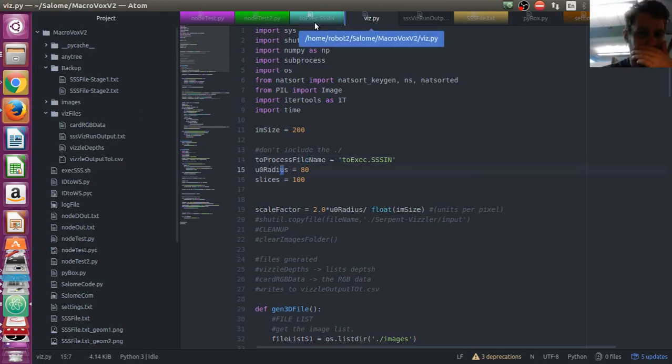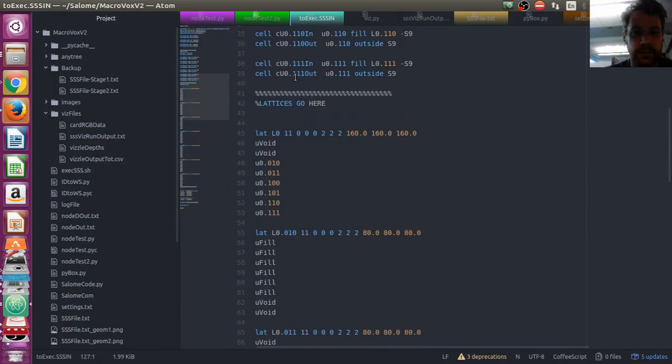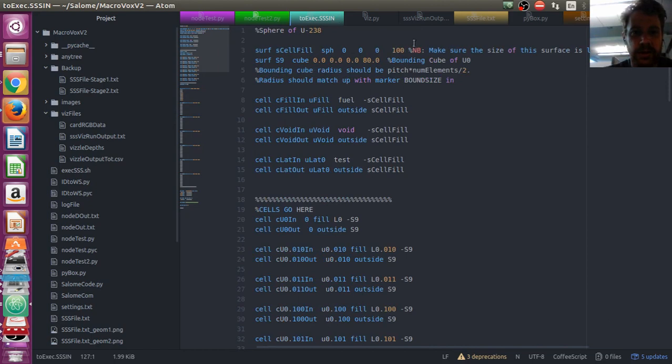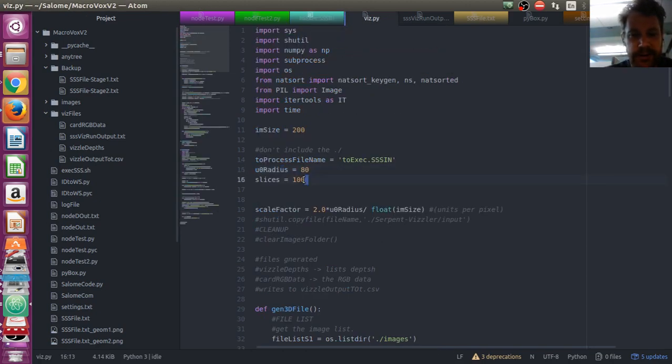U0 radius, that's the 0th universe radius, is mentioned back here. Just ignore that this is 100, I'm just playing around with this. This is 80. The number of slices, so I'm going to have 100 slices. And don't worry about the scale factor. You just have to make sure that you're in the same directory. So let's go ahead and execute all these lines, and I get CWD just to make sure that we're in the same directory as here.